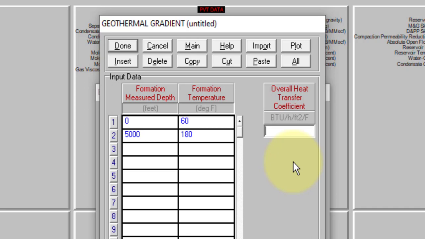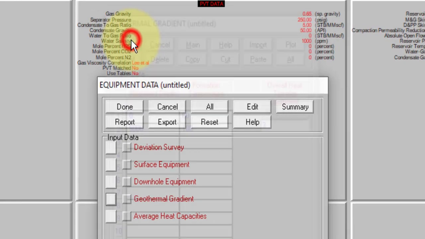For gas, we have some starting points. For gas, we will use 3 BTU per hour per square feet per Fahrenheit degree. For condensate, we are going to use 5. And for oil, we are going to use 8. Because we are talking here about dry gas, we will use 3. Okay, and with this it is done.